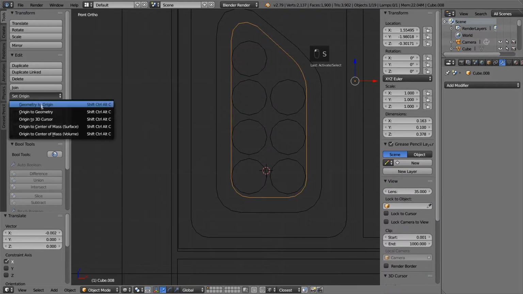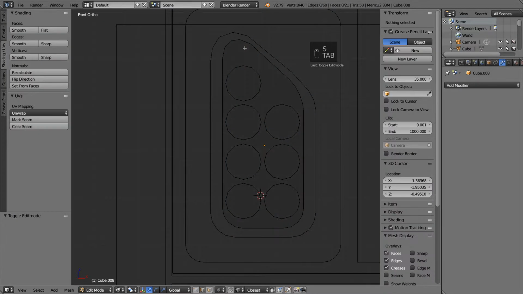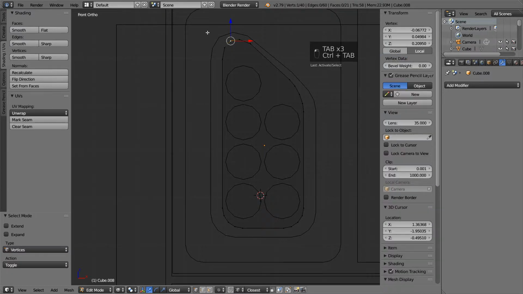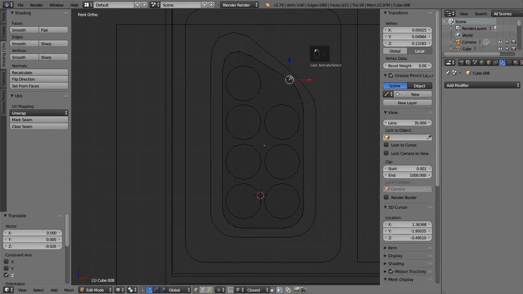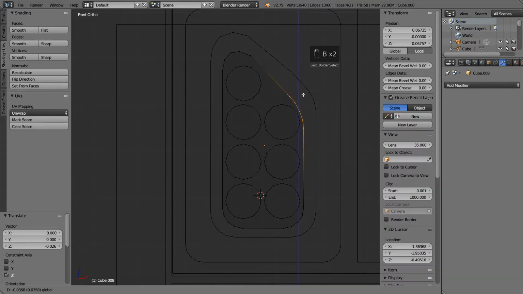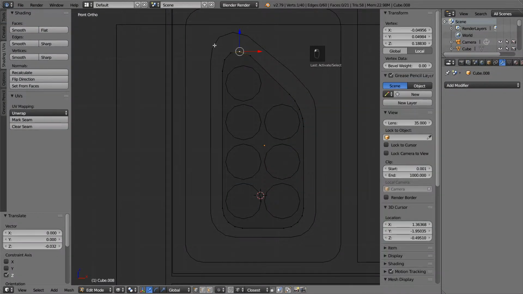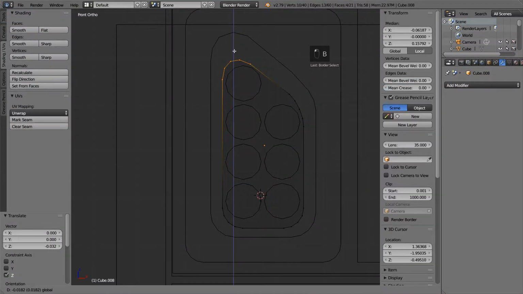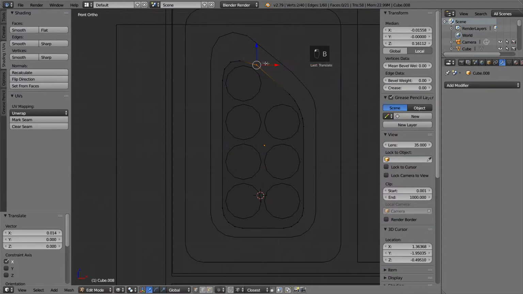Scale it a bit as well, setting the origin to the center of the mesh, and then we'll shape the edges all around and make it match the reference as close as we can. I'm not going to spend too much time here, just demonstrate how it's done, and then I'll work on it a bit more off screen.